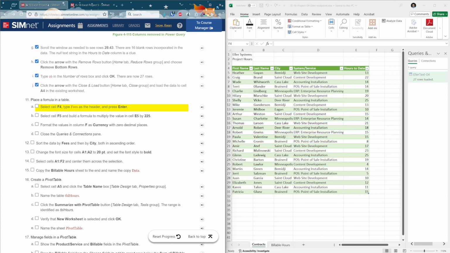So part A is asking us to select cell F4, then type fees as the header and press enter. So here's F4, type in fees and press enter. And the nice thing about Excel, for this part, it auto formats the column F for you. So let's go ahead and check off part A.